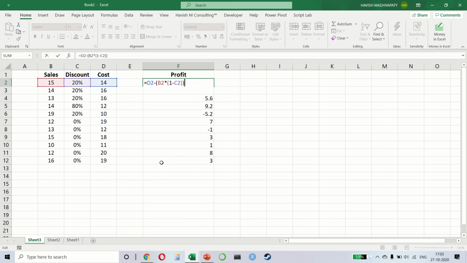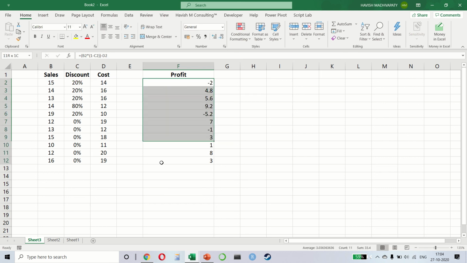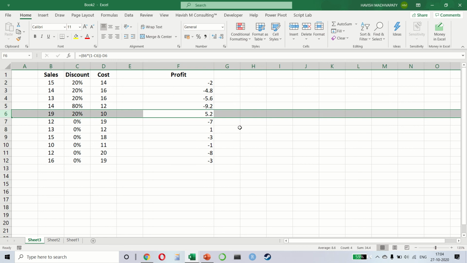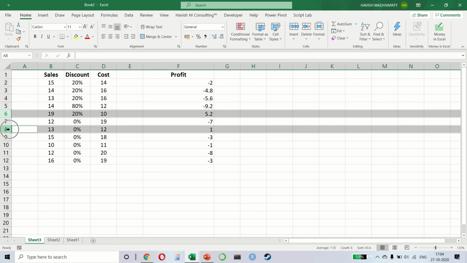Let me just confirm the formula. No, it should be the other way around. So selling price minus the cost price. So let me do it as minus D2. Perfect. Now all of you can see that all of my records is incurring a loss except this one and this one, where I'm actually earning a profit, 5.2 and 1.